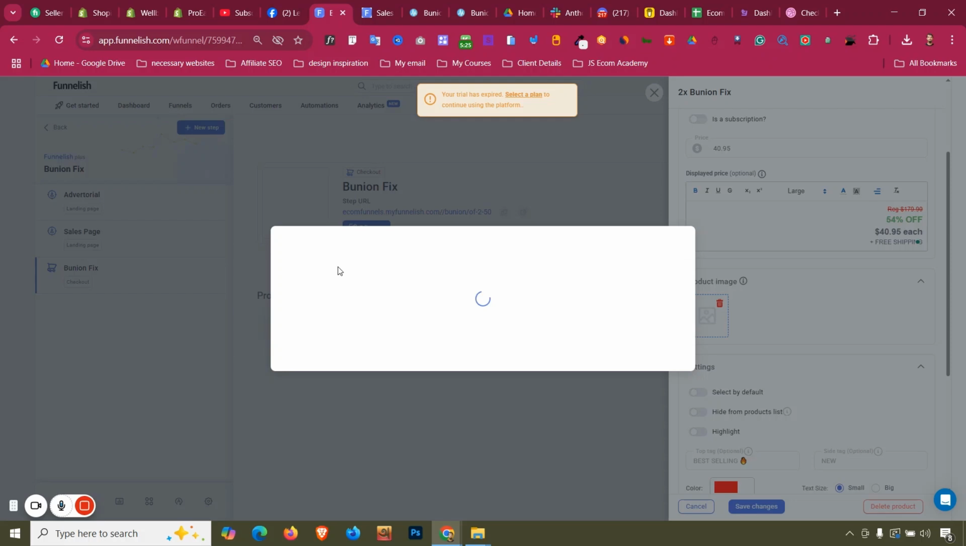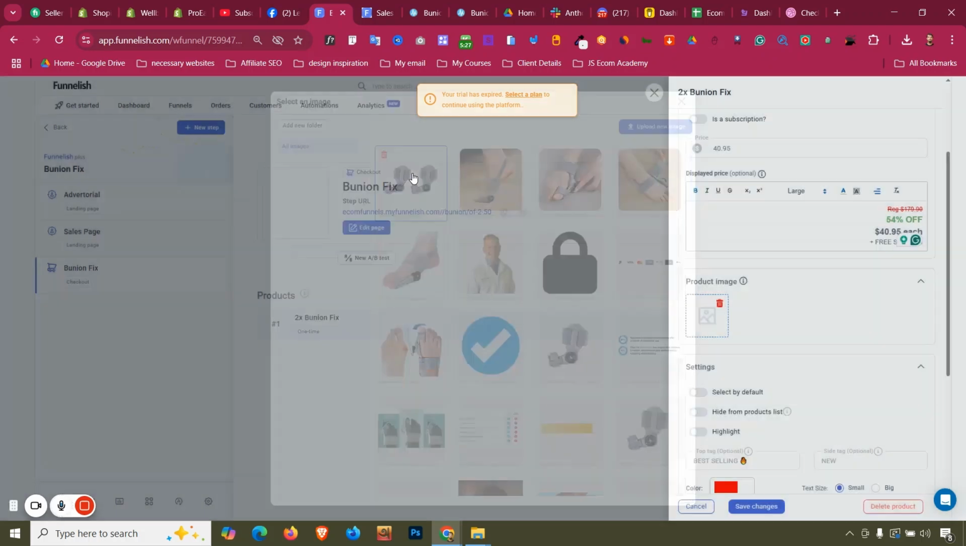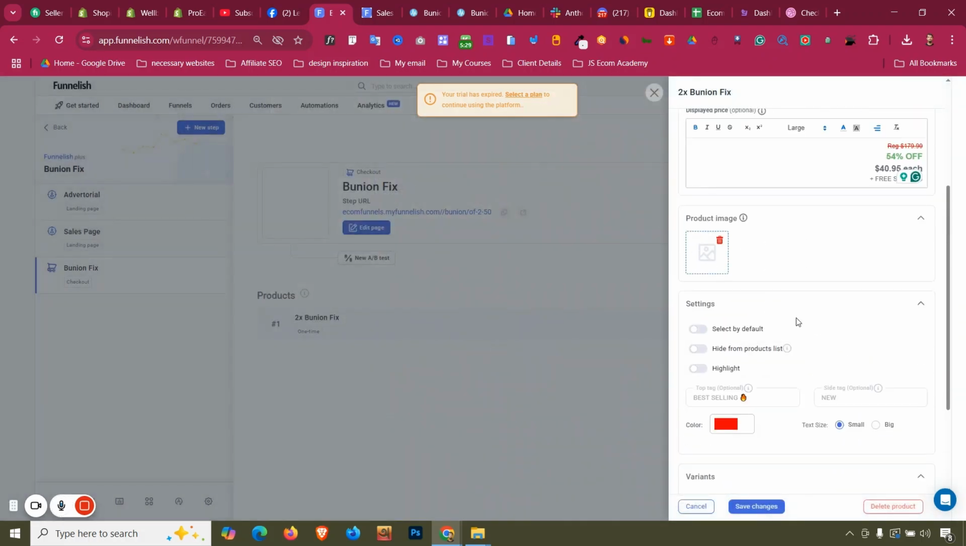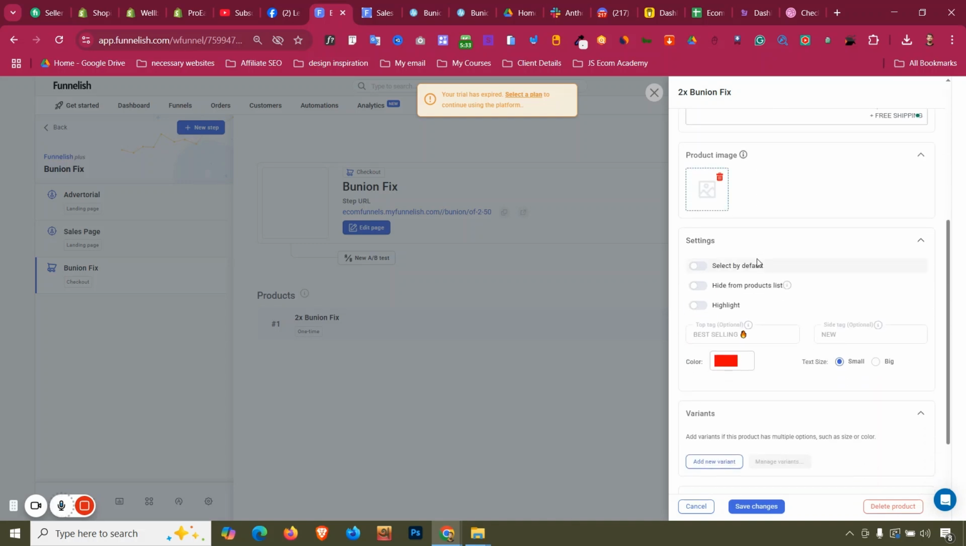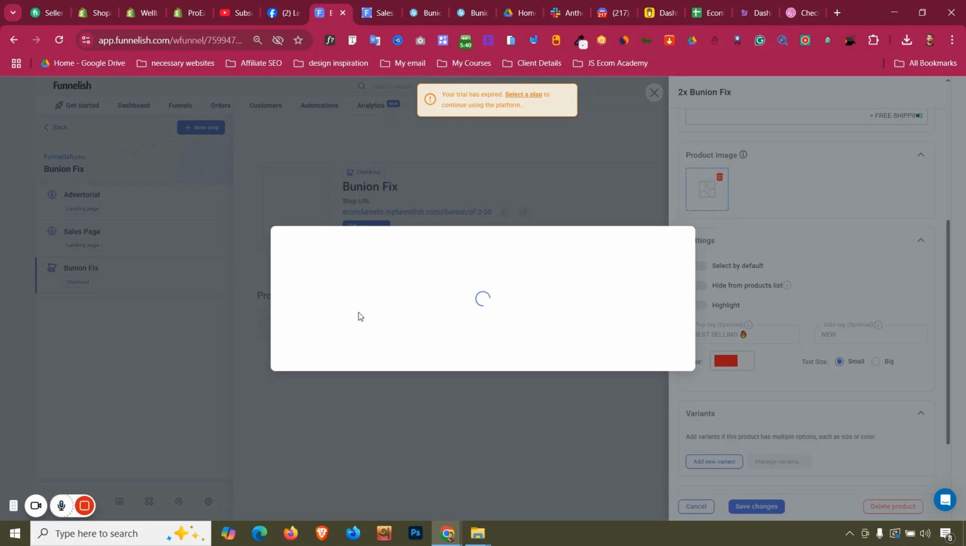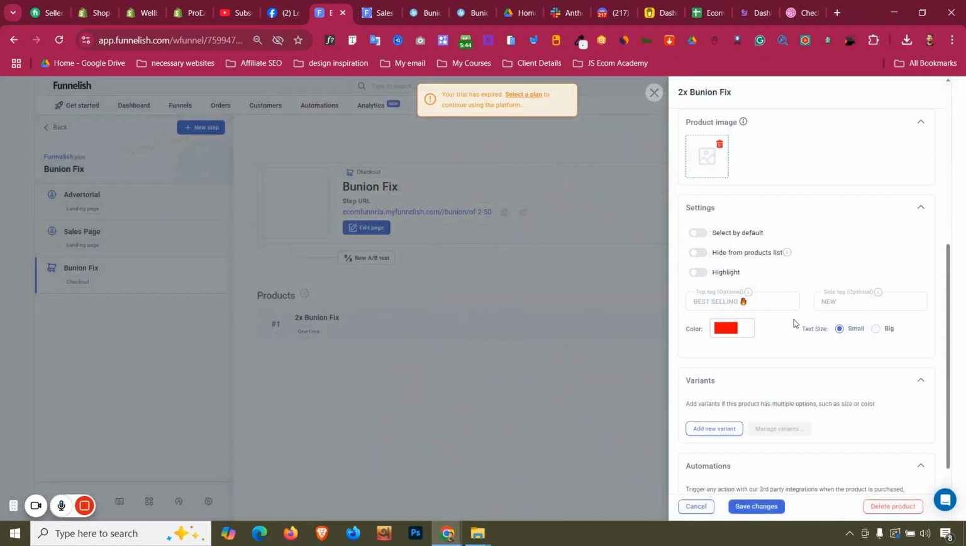This may take some time. Sometimes the loading takes a while, so don't worry about it. Now this is the 2x bunion fix added. Another few things are available, like selected by default, which we'll discuss. The image is not selecting for some reason, sometimes it happens, so don't worry.